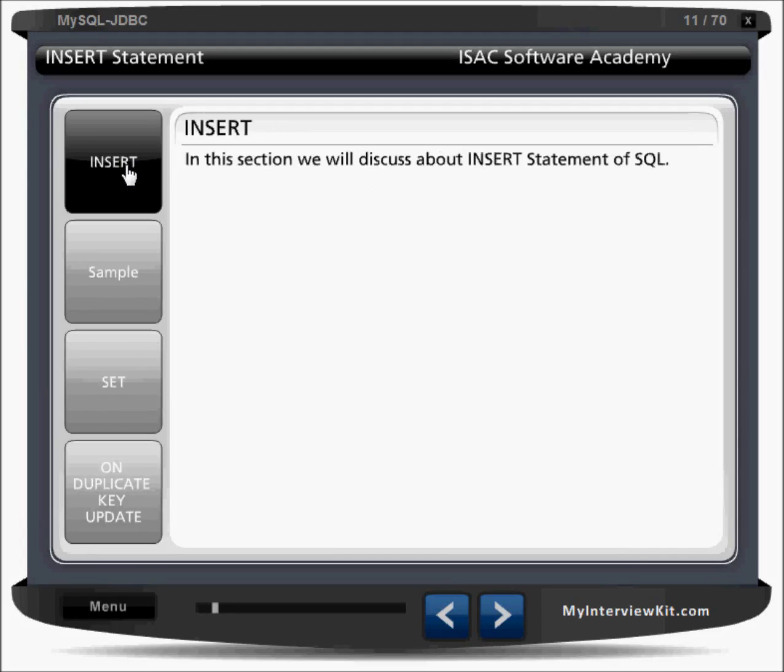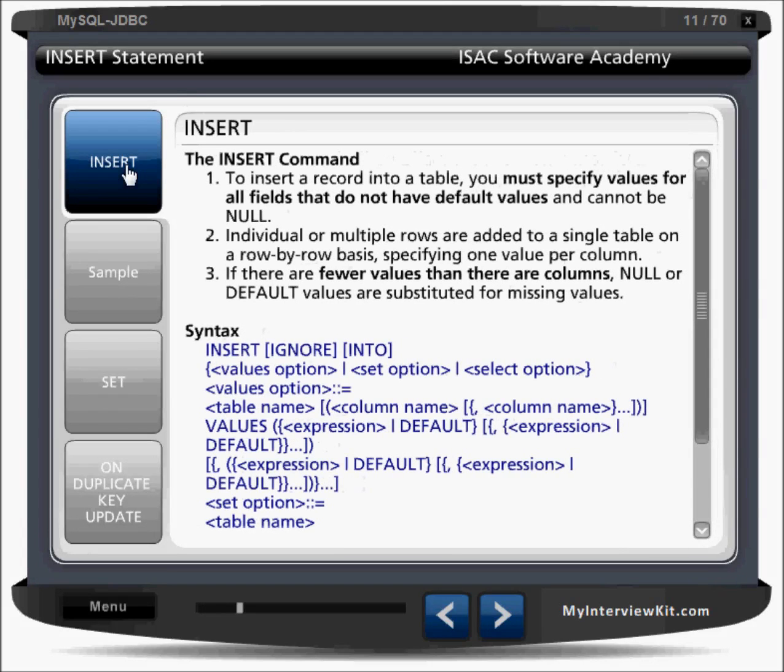Next is the insert statement. So we saw how I was inserting the records. There's an insert statement. I can say insert, and then you can say insert into, which is optional, and you have to give a table name, and then say values here. So this is the syntax for inserting the records.